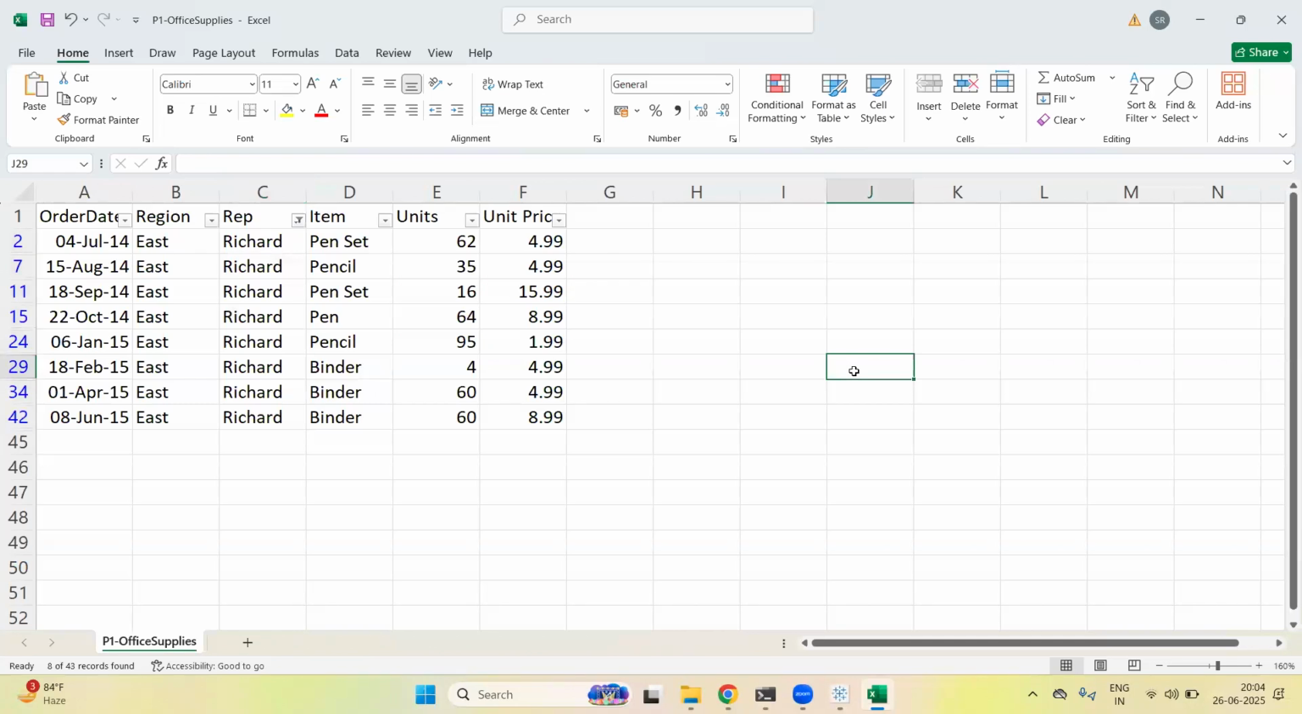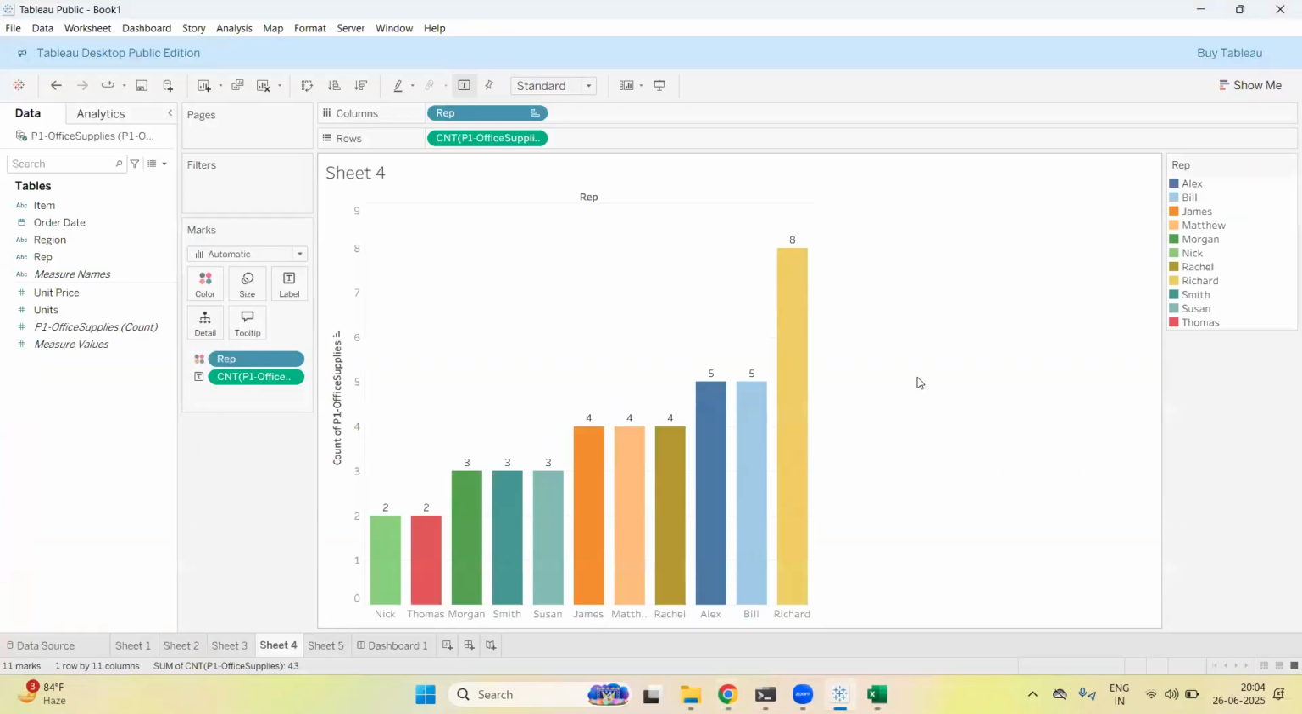In the Excel also we are getting the same answer, in the Tableau also. And basically Richard belongs to the East region. And what items is he going to sell? Pen, pencil and binder. These items only he is selling: pen set, pencil and pen with binder. 4 different items he is selling, and he has done overall 8 different transactions. So which representative has done the more number of transactions? We are going to get the output from this, right?